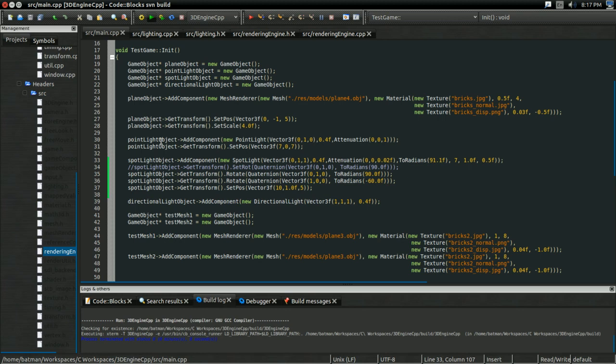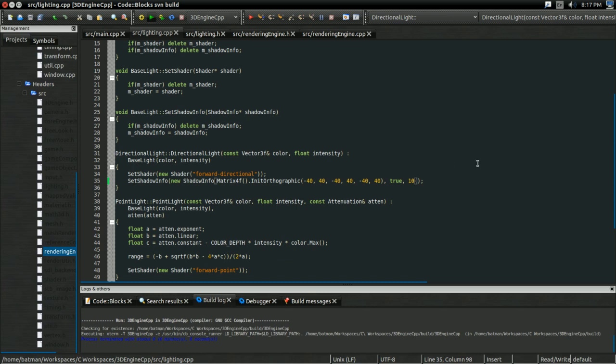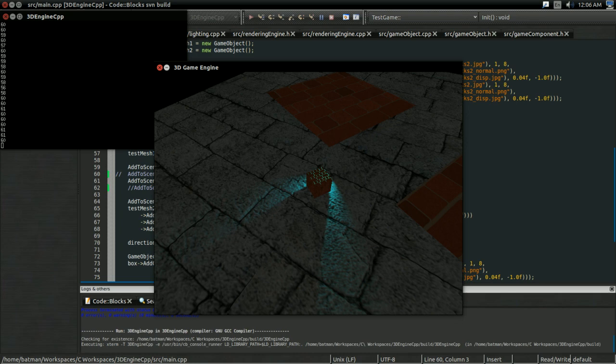But we still need to handle directional lights. We've got some things going on here with directional light, but it's not at all perfect. So that's going to be our next task: just messing with directional lights and making things work in a general fashion. But I'm going to save that for the next video.